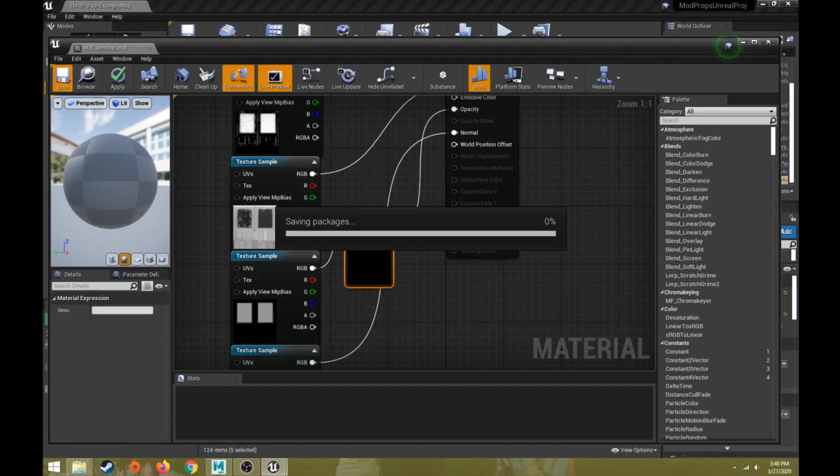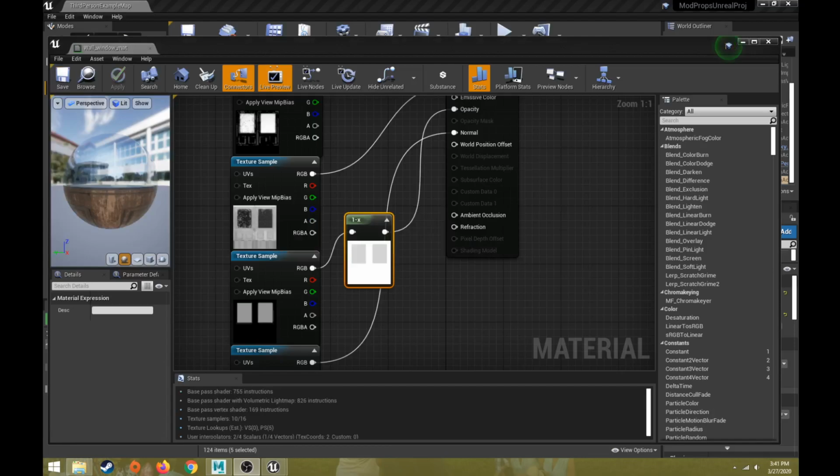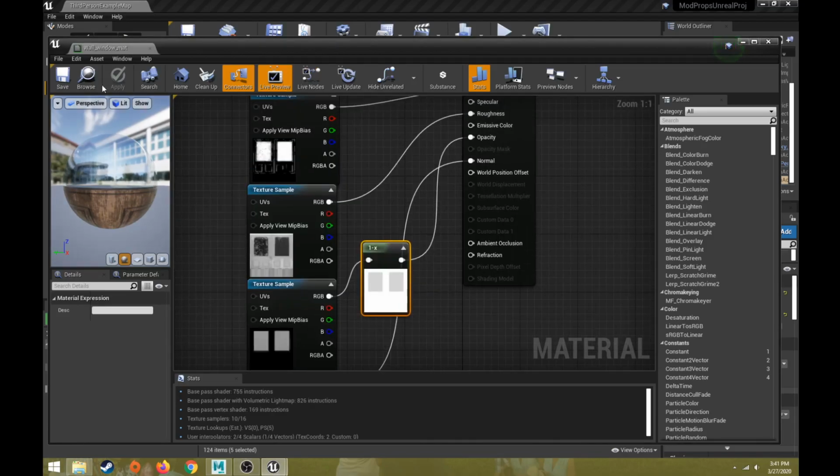All right, I'm gonna pause, wait for this to save. All right, so the material has saved now. So there you can see the white areas are gonna be opaque. The window areas are gonna be transparent. So that 1- is really helpful to do inverts within the material.